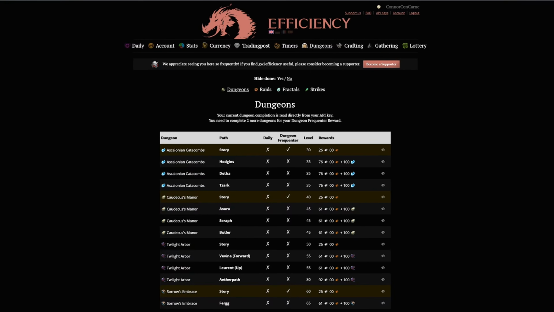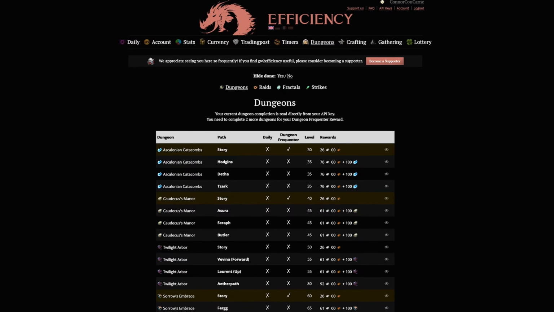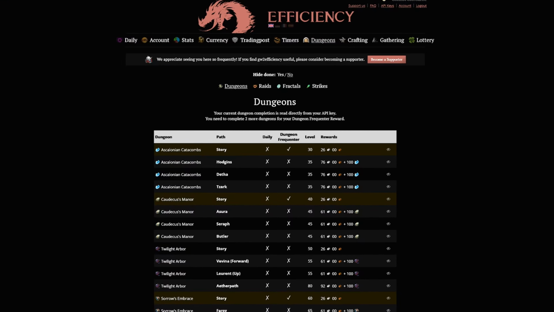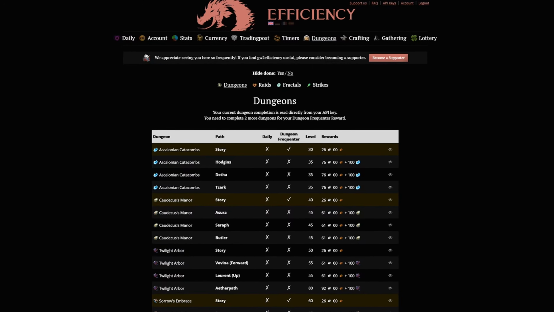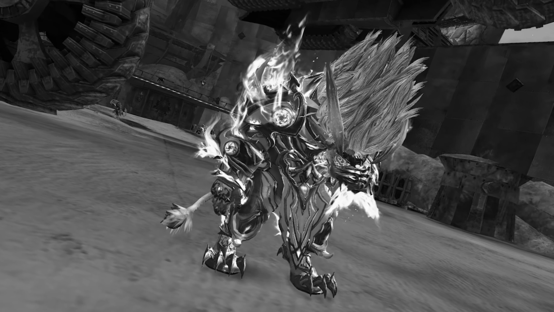The dungeons tab will basically show you whether or not you've completed a dungeon, raid, fractal, or strike mission either today or this week. Raids have their pesky weekly reset, which is super useful if you're like me and for love nor money you can't remember what raid wings you cleared this week.